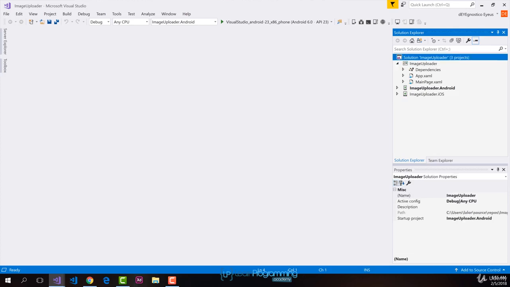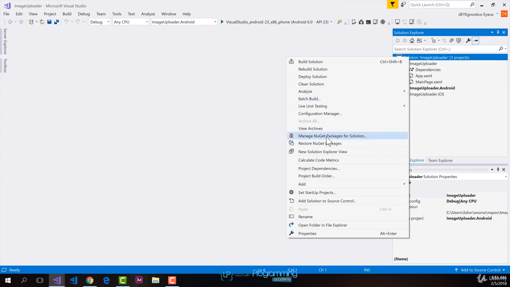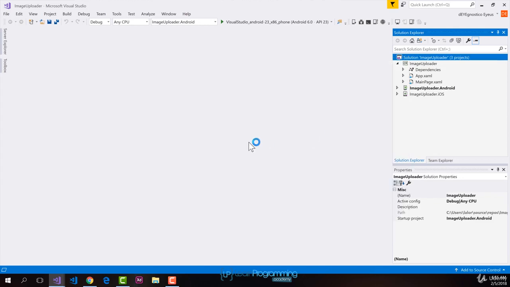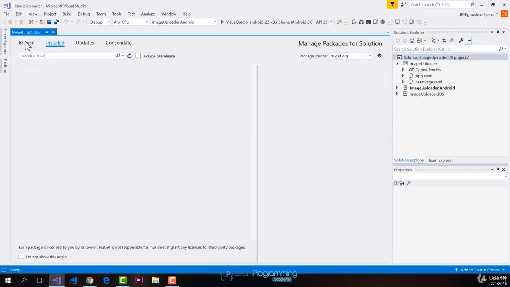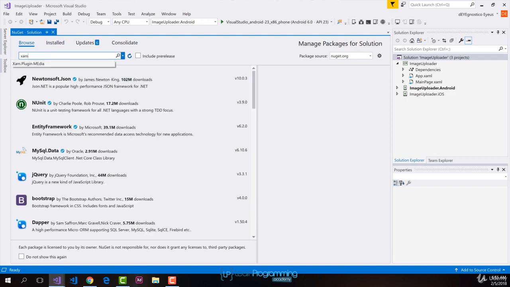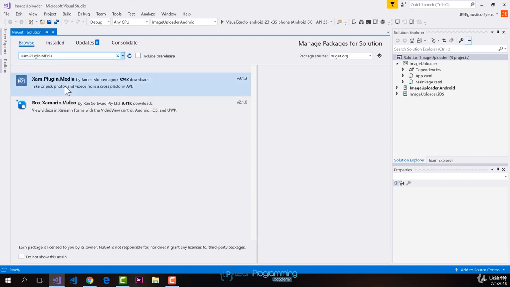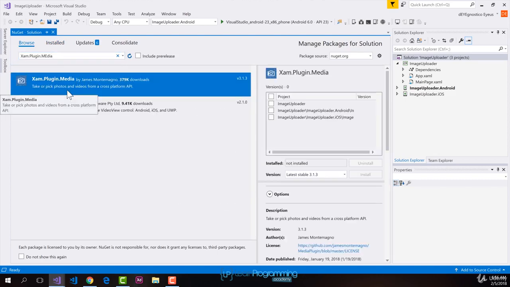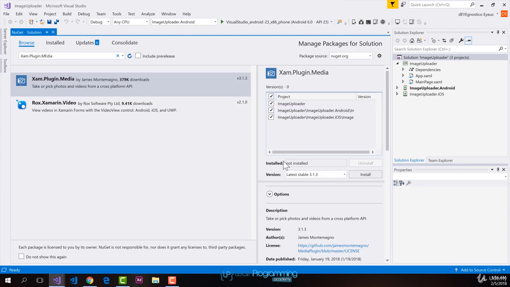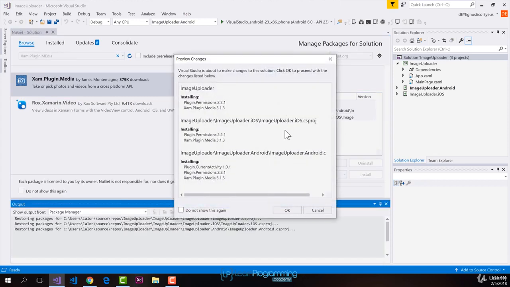So I will be right-clicking on my solution and selecting Manage NuGet Packages for Solution. And I'm going to go to the Browse tab and search for Xam.Plugin.Media. This is the plugin that we need. Make sure that you select the package that is by James Montemagno and select all of your projects to install the latest stable version on all three of them.